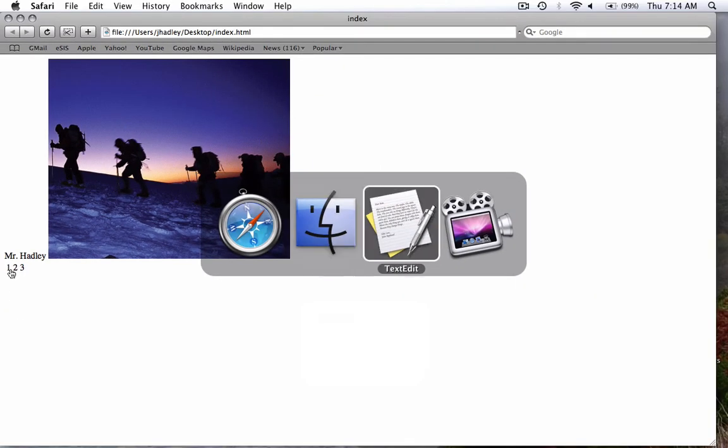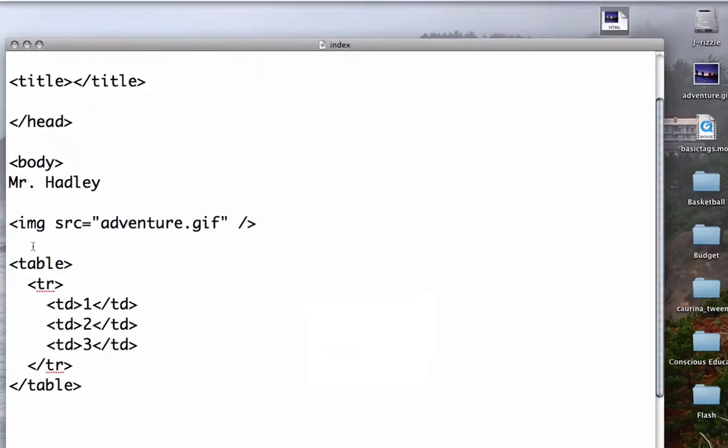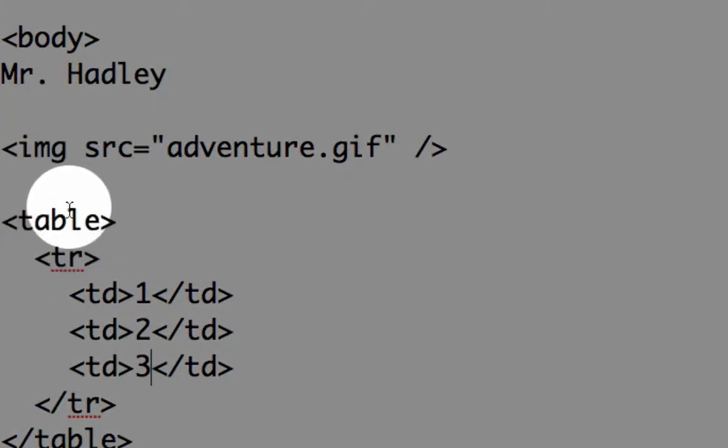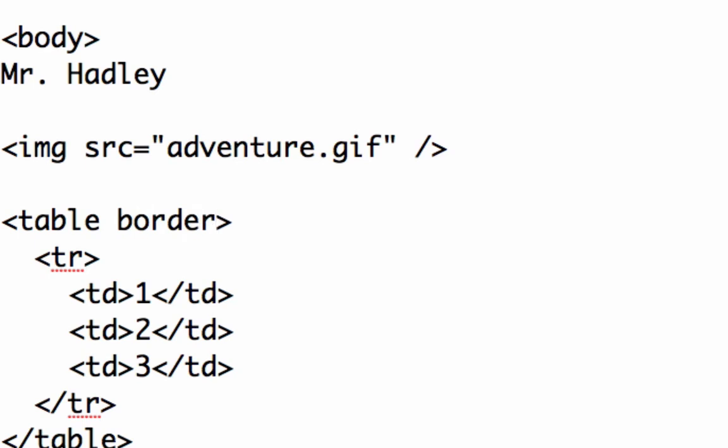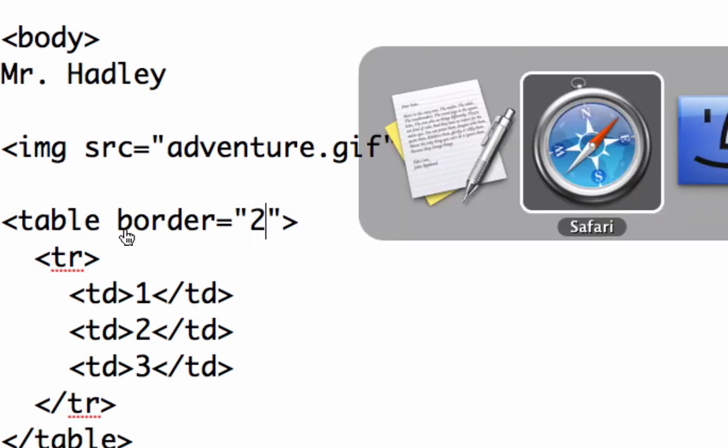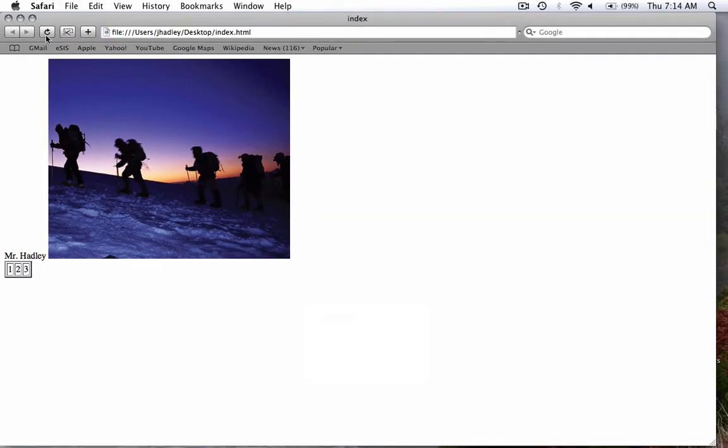That's because, again, I talked about this in class, we have not changed any of the attributes of the table tag. So I'm going to go ahead and change the border attribute. And we're going to say the border equals, let's say, 2. I'll go ahead and save. And you'll see now if I refresh, there is actually a border around the table.